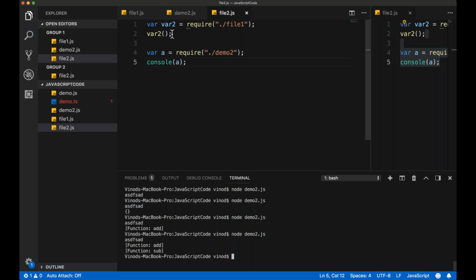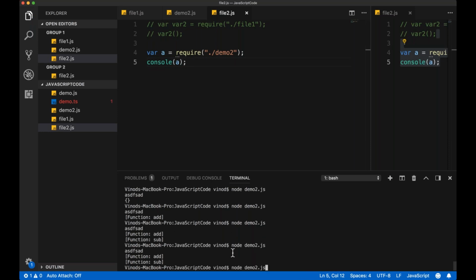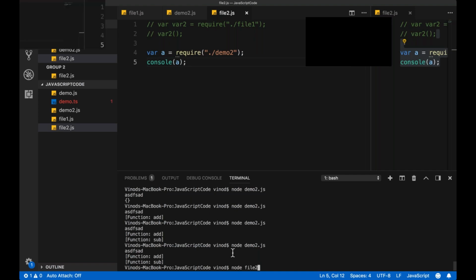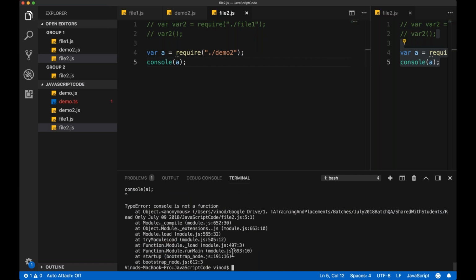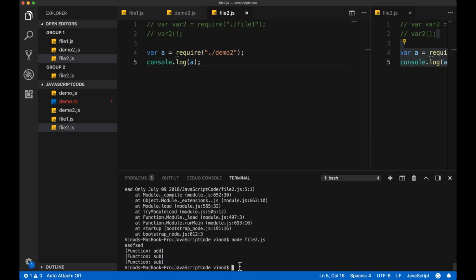Let's try. Let me comment this so I don't confuse you. See? Oh, I did the demo too. Sorry. I need to run file 2.js. It says console is not a function. Console.log. How good am I? Okay. See that? So when I say require itself, it is coming, I think.